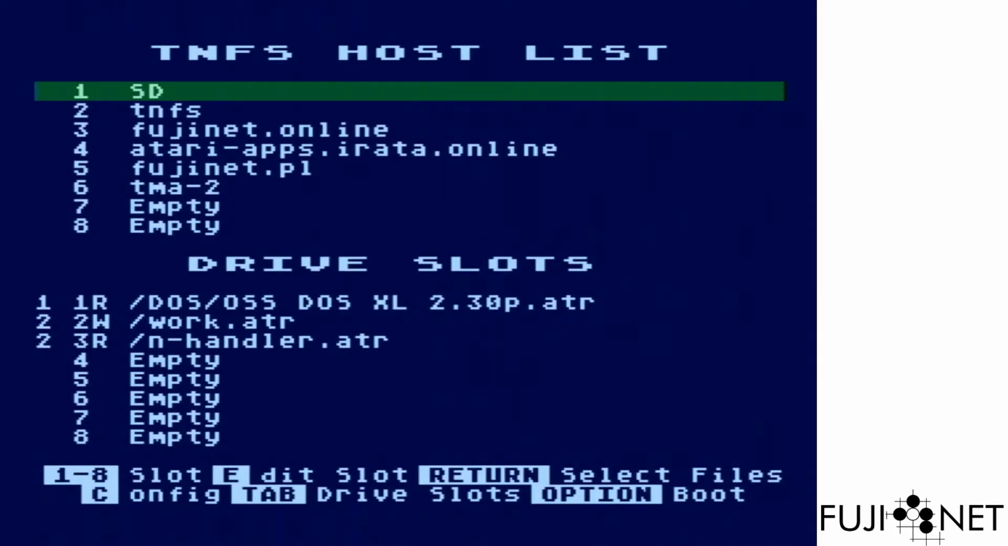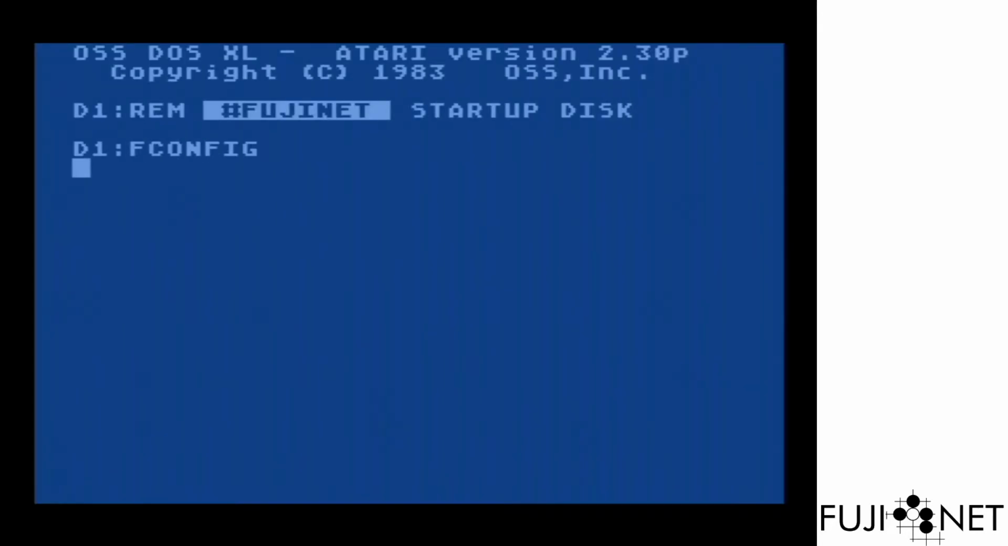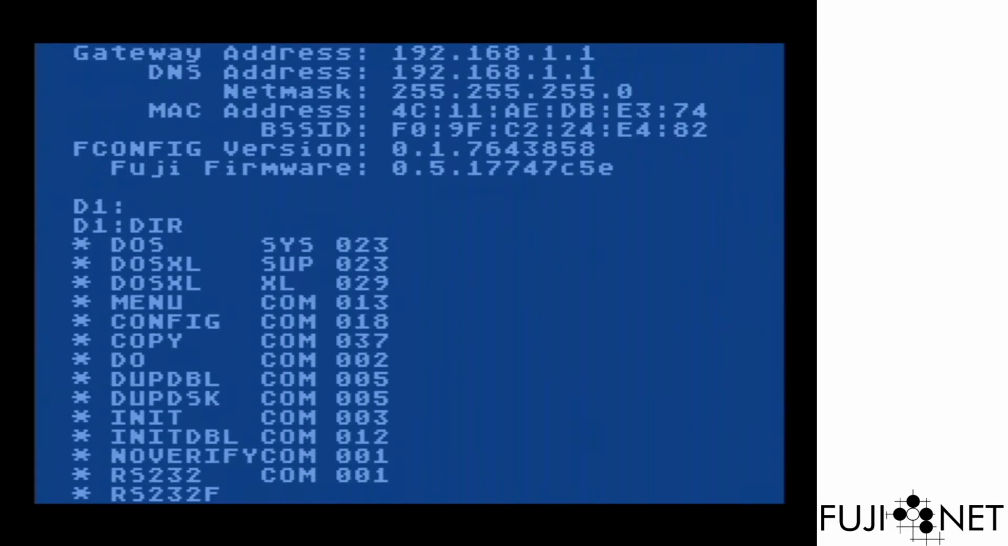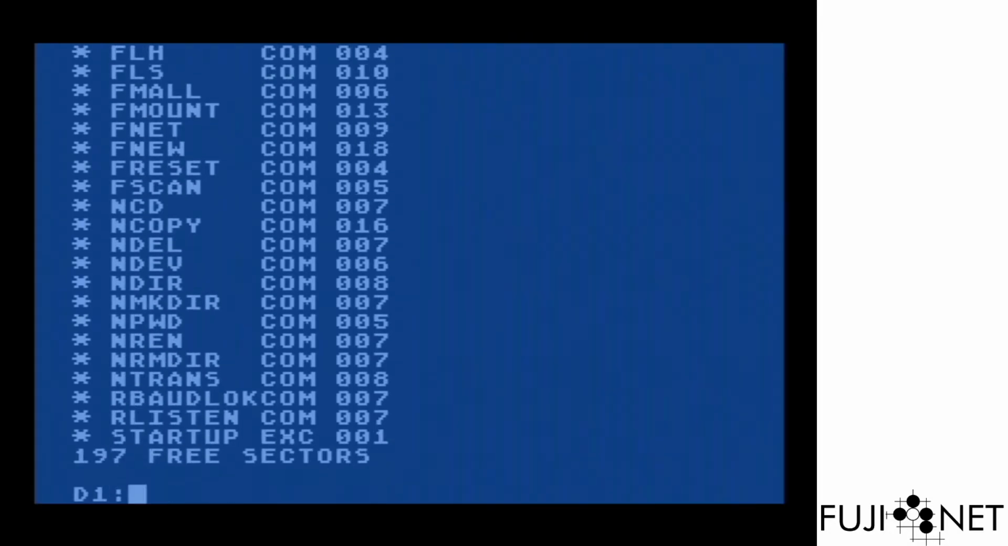Now with everything in place, we go ahead and boot the result. I just tap the option key because it doesn't really matter if BASIC's there or not. You can see this is my special FujiNet startup disk that's available on the SD card zip that you can get on the Atari Age forums, and it contains all of the needed utilities for bouncing around with FujiNet.